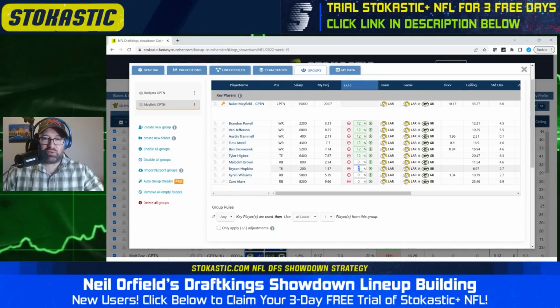For running backs, I included them here. I don't think I'm going to give them any kind of boost. They're just not that involved in the passing game. I'm thinking about whether I should just remove them from the group. I'll see how many I get. If I get just a few, then I'd probably be okay with it. All right.